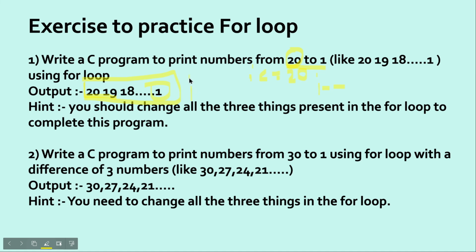So we'll write this condition: i should be greater than or equal to 1. What happens here is that the initial value is 20. So 20 is greater than or equal to 1, so 20 is printed, then 19, 18, and so on. And when it comes to 1, i is equal to 1. So this is also true, and the value 1 will be printed.